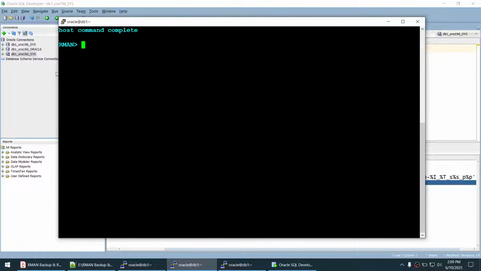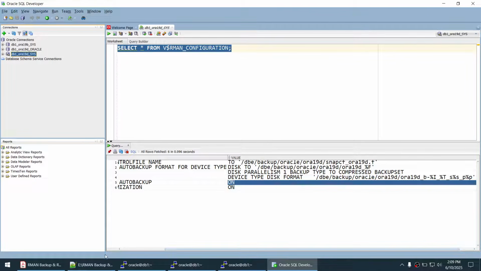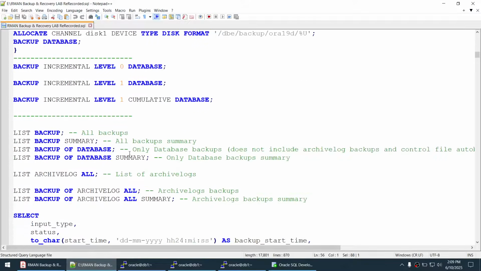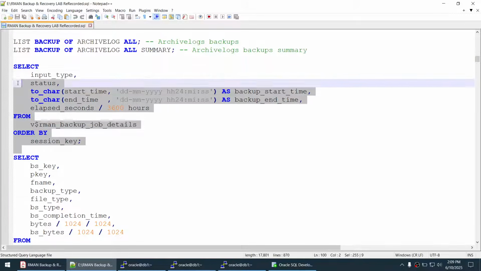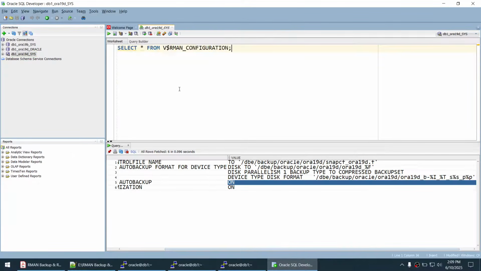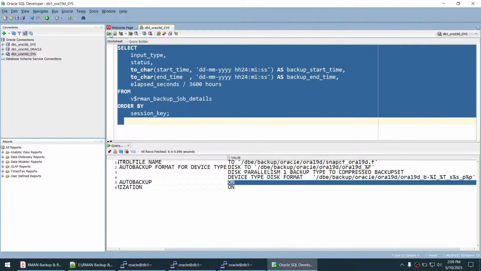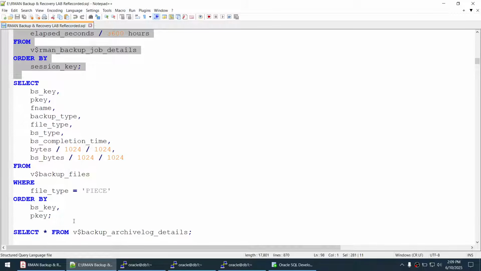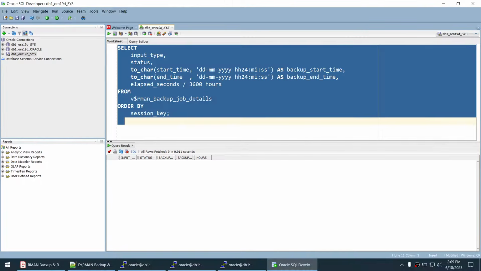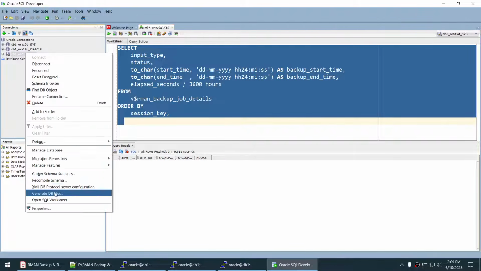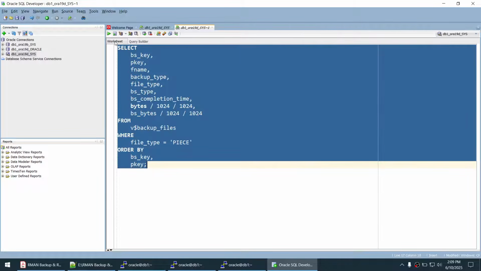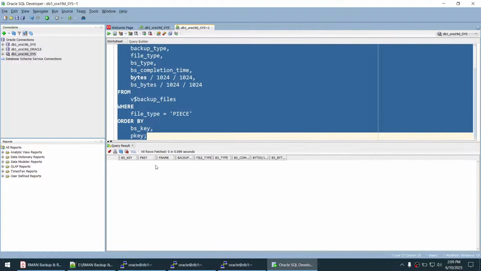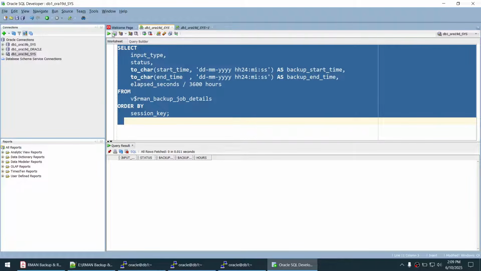So let's take some backups, and before that we can use these particular queries as well to verify if the backups are present. So let's open two sessions. Let's open this session here, and you can see the RMAN backup job details view gives us completely empty results. And let's see what backup files we got, and that should also give us an empty view. So let's open another worksheet, and you can see that we have no backup information here and we don't have any backup information here.